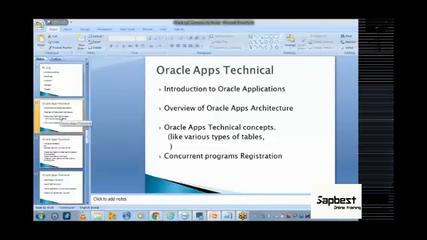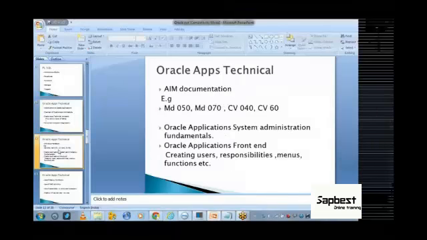Now, as per the Oracle standards, you have documentation called AIM documentation, which is nothing but Application Implementation Methodology documentation. Examples of such documents are MD50, MD70, CV60, CV40, etc. Now, what is meant by MD50, MD70, CV40 or CV60? MD50 is the functional design. MD70 is the technical design. CV40 is the functional design for the conversions. CV60 is the technical design for the conversions.